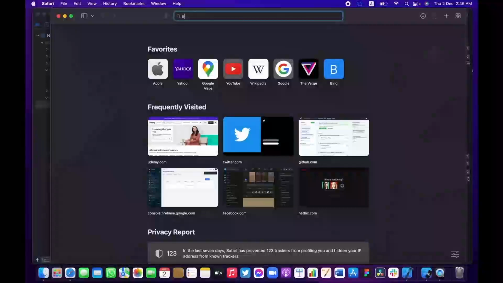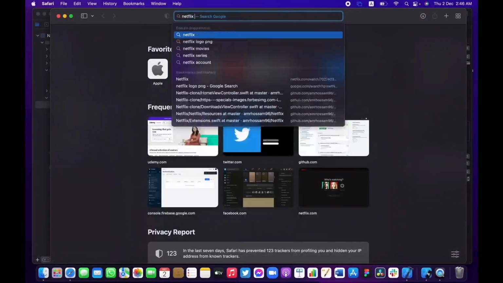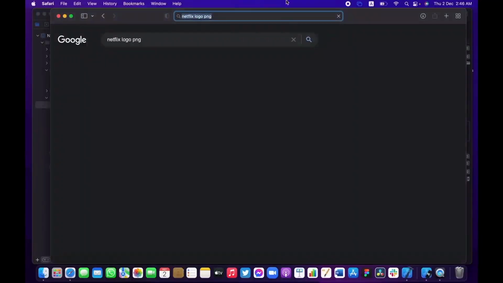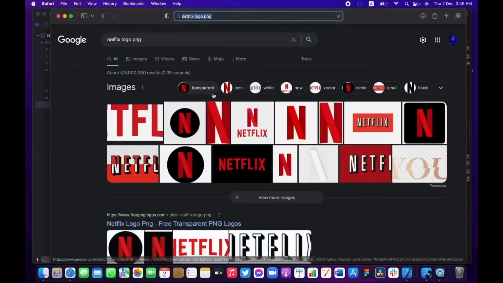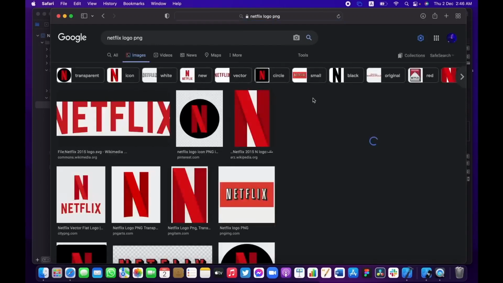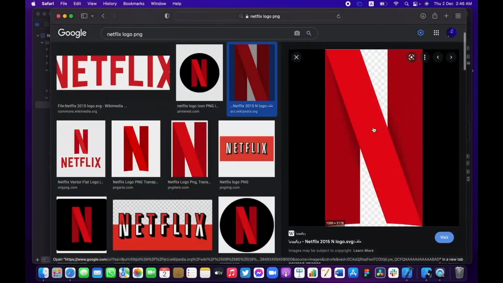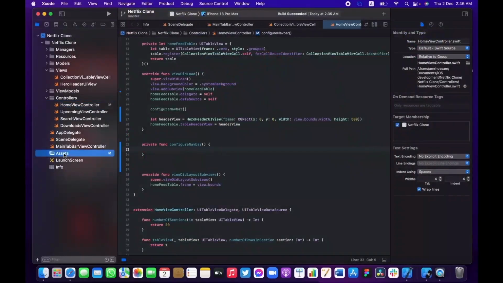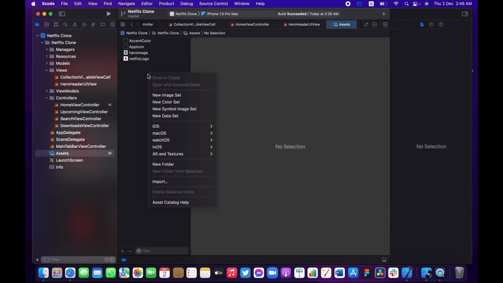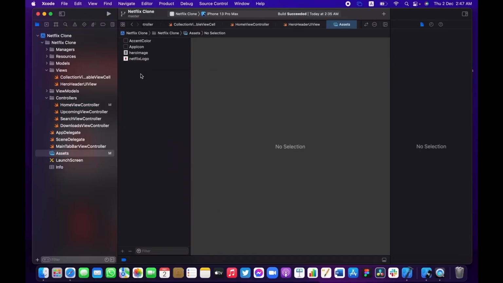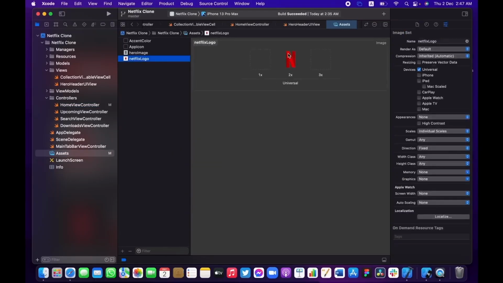Google. Let's just type Netflix logo PNG. So basically we need that with a transparent background. Yeah, that's the one I downloaded. So you can just go ahead into your assets over here, right click, new image set, and then drag and drop it as I did over here.